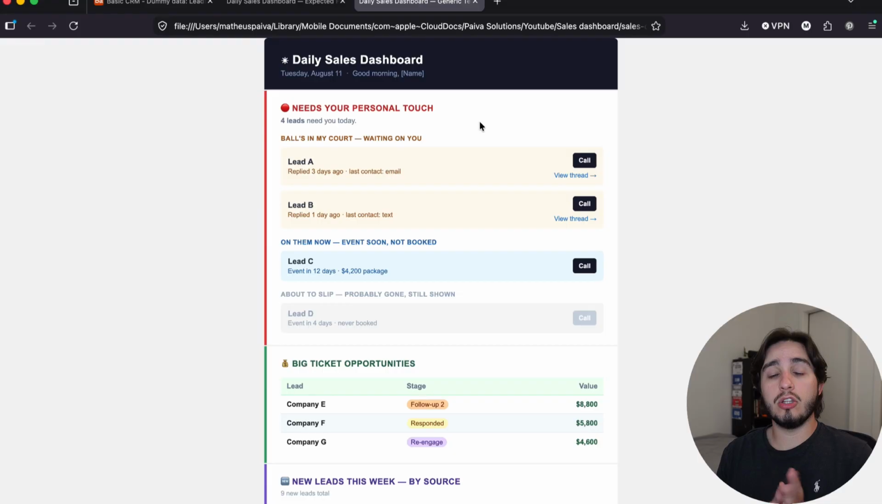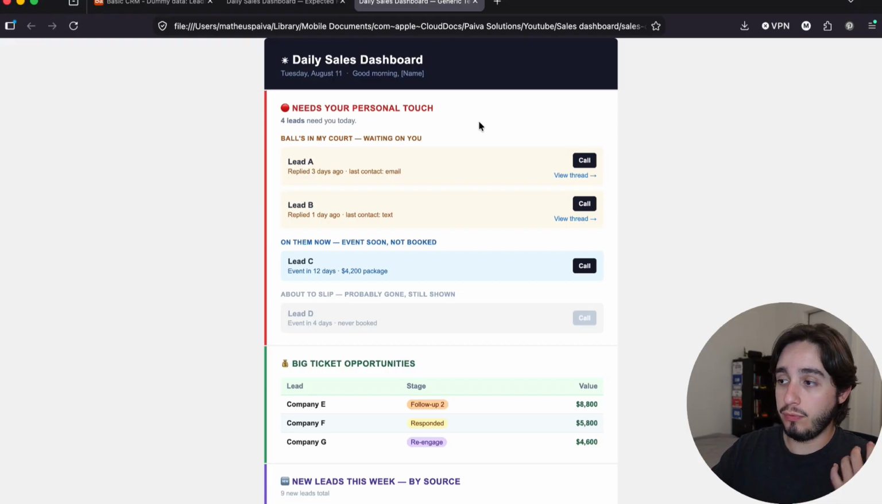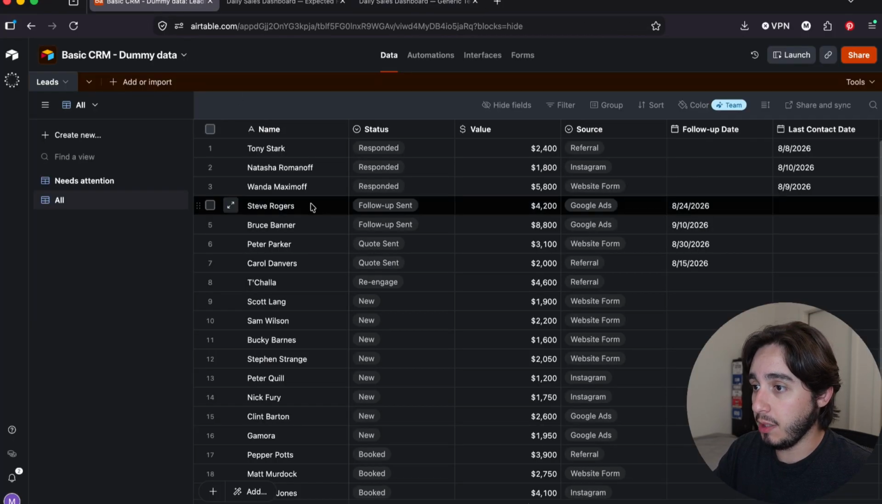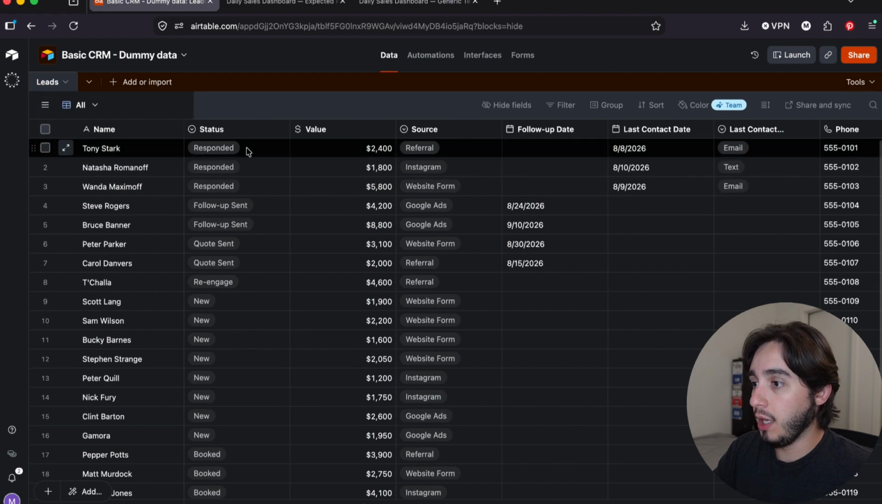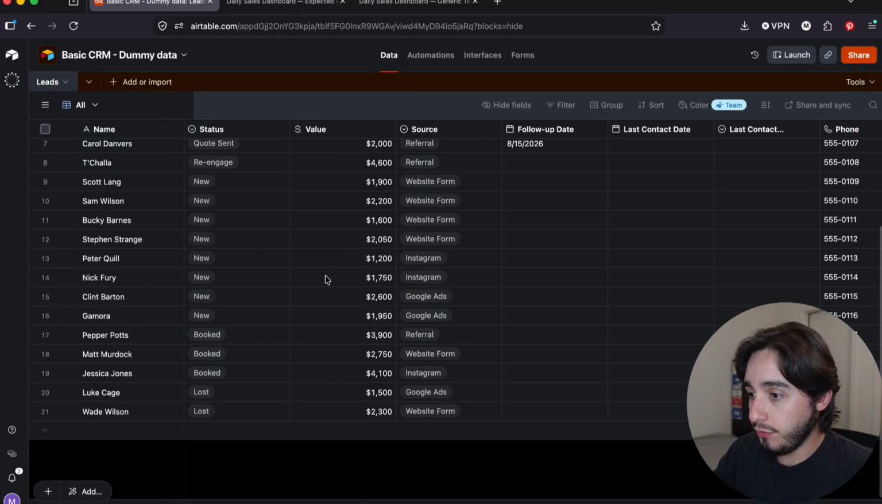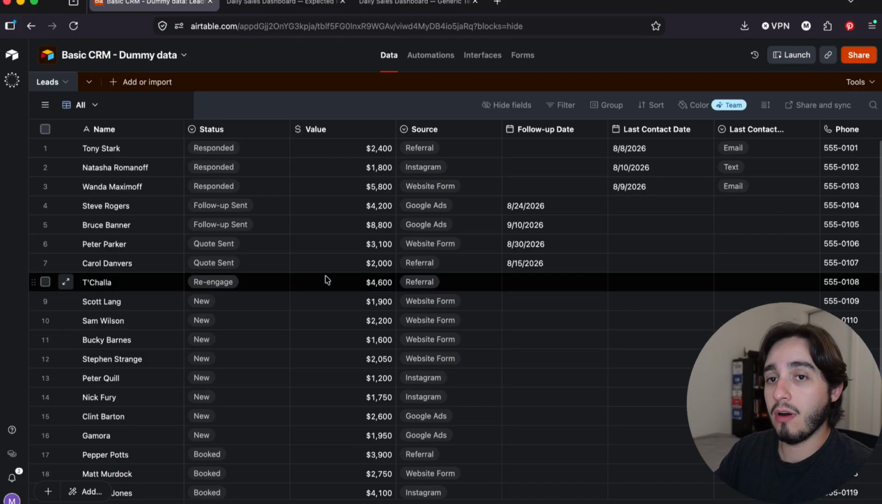Now, once you've decided on the pieces of information you're going to display and you've worked through Claude Code on how you're going to display it, you need to actually connect it to your database. In this scenario, I created a basic CRM with some dummy data over here inside of Airtable just to give us that visualization that we're looking for. As we can see, over here we have a list of 21 leads in our pipeline. These, if you are noticing, are all characters from Marvel.